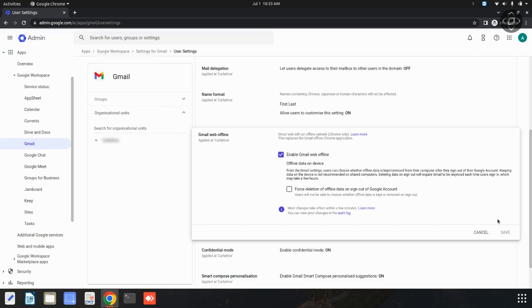Now that you have enabled offline Gmail, let's talk about how it can be a game changer for individuals and businesses that rely heavily on email communication. This feature ensures uninterrupted access to your emails, empowering you to manage your inbox even when you are offline. Whether you are traveling, facing internet connectivity issues, or simply prefer to work offline, Gmail keeps you connected and in control of your email workflow.